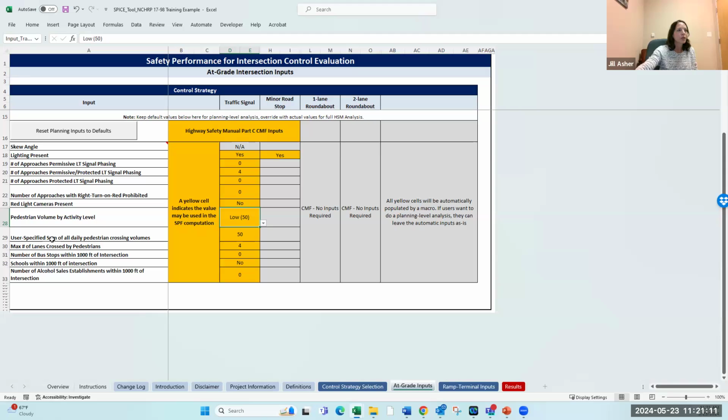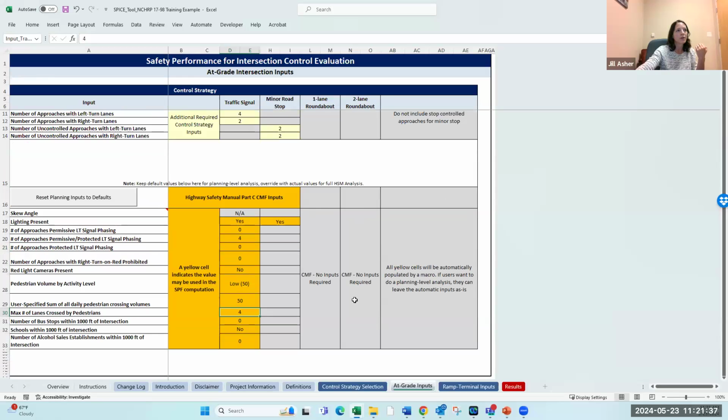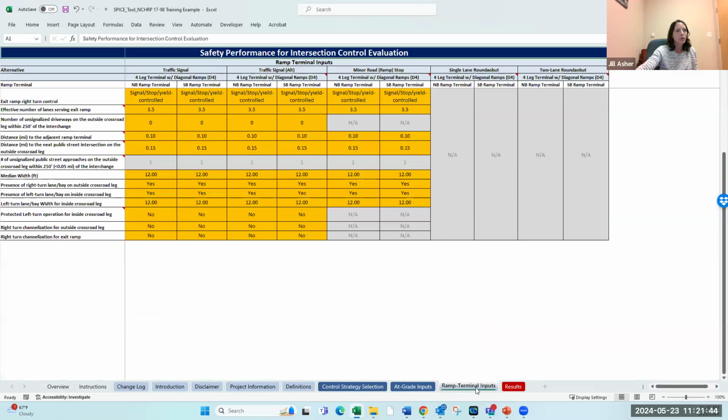And for our example, I think it automatically populates this if you pick that. If you don't have a specific number, but if you do, you can type that in. And then the maximum number of lanes crossed by a pedestrian. And so that would be 4 lanes because it would be the north-south movement. There are no bus stops, schools, or liquor stores near our intersection, so we place that in there as well. And so that's really all that you need for that SSI. And you can go, there's another tab if you have ramp terminal inputs. So there's this other tab.